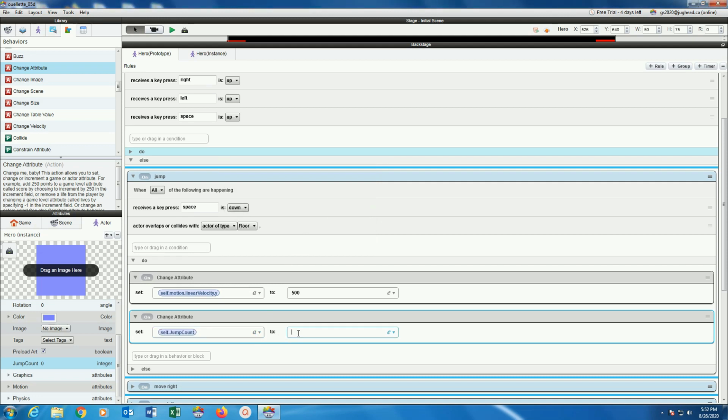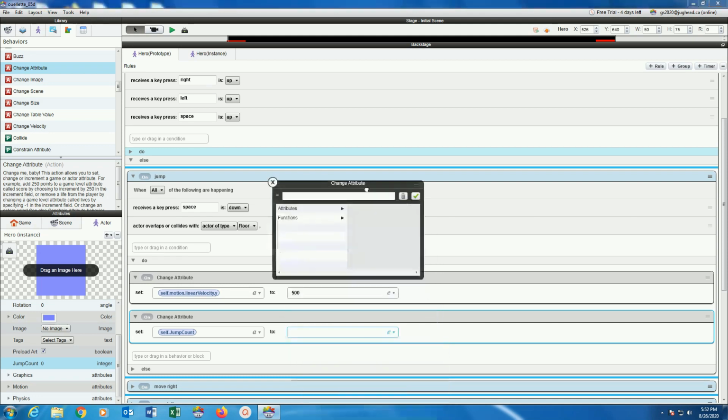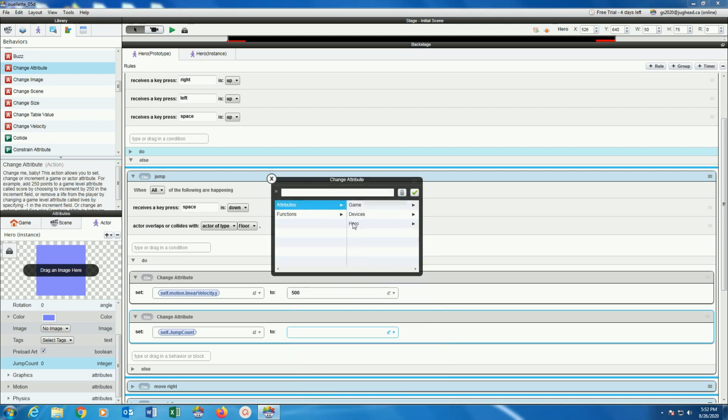Now this is the tricky part, or very important that you do this properly. You cannot type this in. You got to go to what's called the expression editor. It works very much like this one. Click on it and find that same attribute, hero, jump count. And in this little window up here, we're going to type in -1. So let me just delete all those and show you again. Under hero, jump count, double click it, and then manually type in -1.